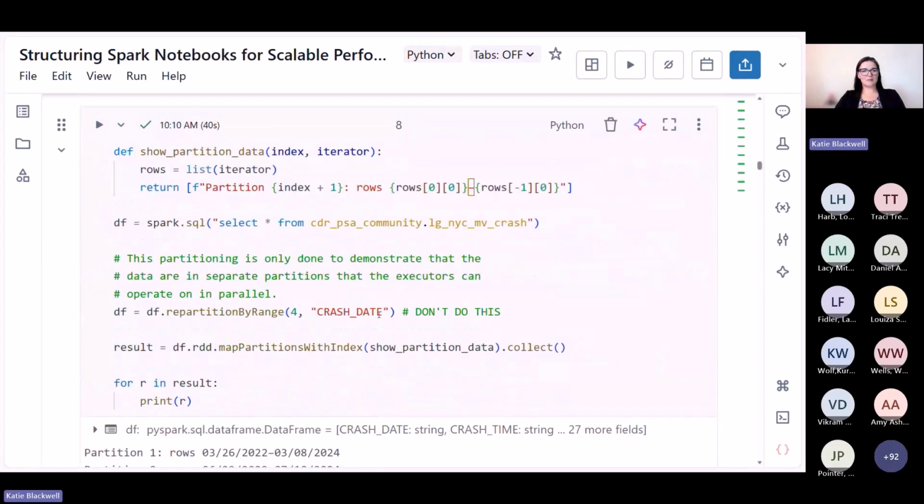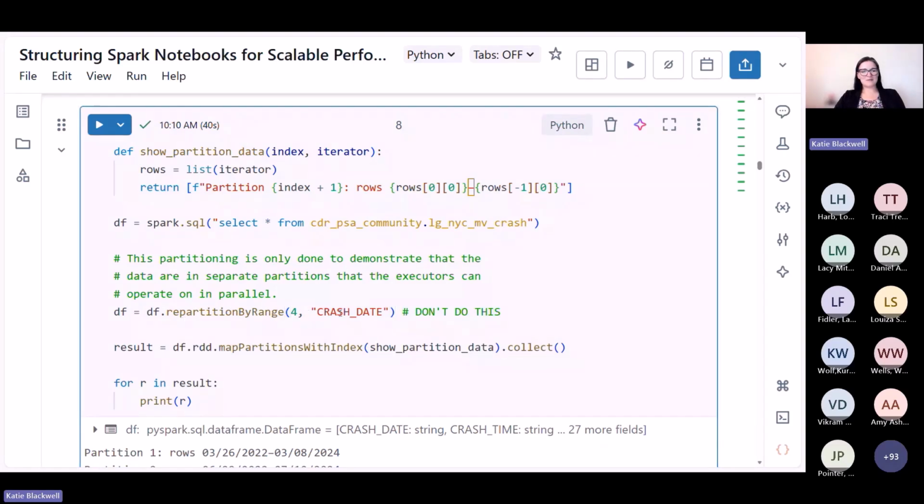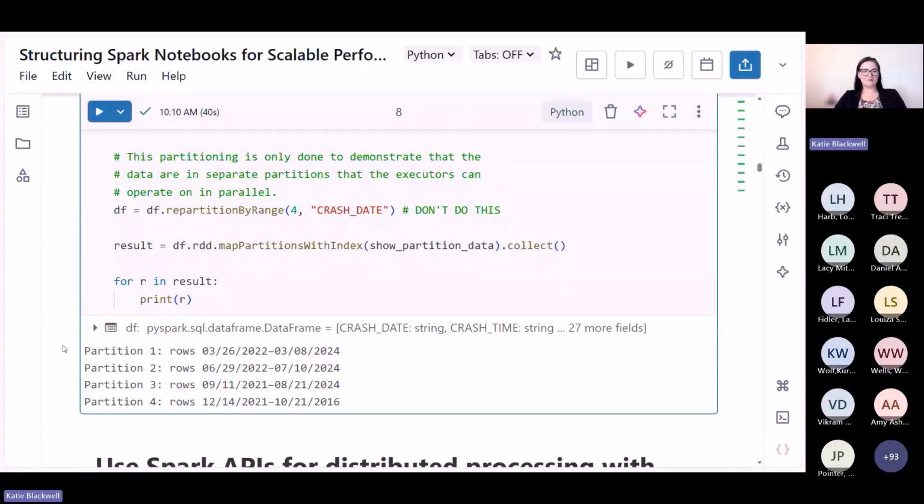To show that briefly, I have a little function just to show the partition. I'm going to grab our large New York City motor vehicle crash data that's in CDR PSA community, which you have access to, and I'm just going to select everything from there. It's actually not big enough to go in more than one partition, so I'm forcing it. Don't do this. Here's a note, don't do this. But just to show you, I'm going to tell it, give me 4 buckets by crash date. It's going to partition the data into 4 groups, and it may appear that there is overlap, but there isn't any duplicate data here. It's just not ordered by crash date.